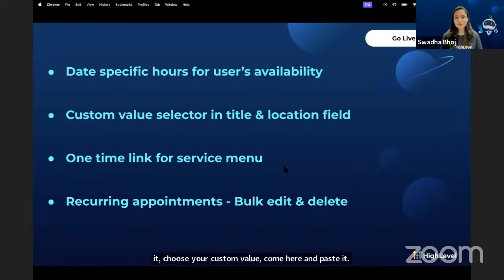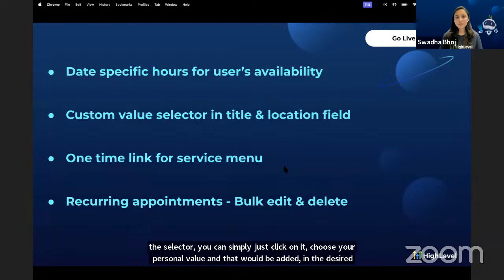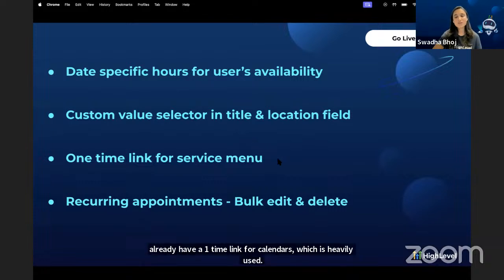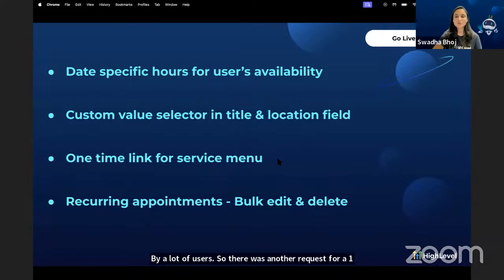Next, we have the one-time link for service menu. We already have a one-time link for calendars, which is heavily used by a lot of users. So there was another request for a one-time link for service menu, because many times business owners would want to first verify if the person booking a particular service is valid or not. Do they fit in the requirements? And after the verification, they would want to send out a link for the service menu, which has all their services. So this would essentially help them avoid any spammers. It would help them first verify that, okay, yes, this is a valid lead, and I would like to send them my calendar availability.